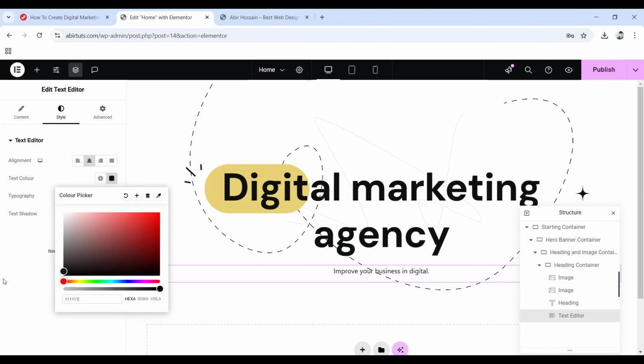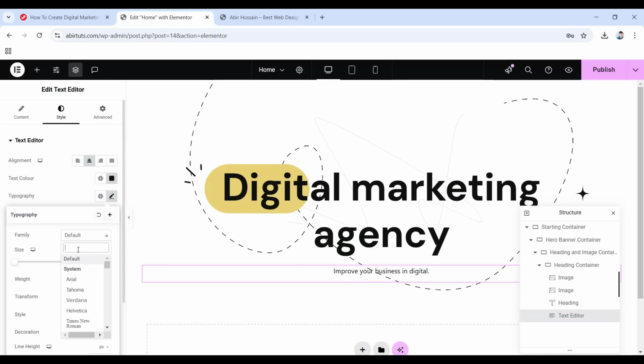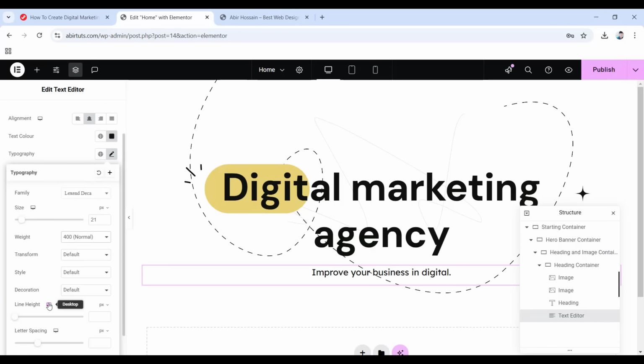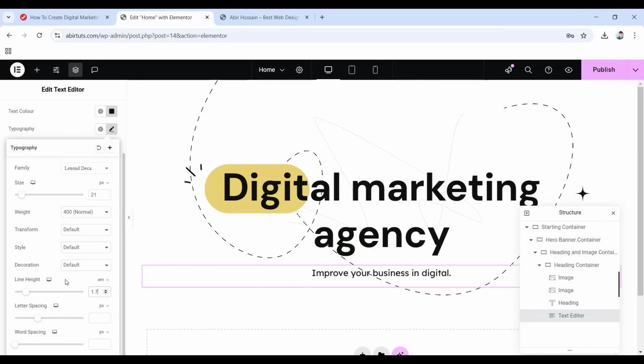Then go back, and inside of typography give it a font family, so in this field write Lexend Deca, so Lexend space DECA. Choose this one. Set its size to 21 pixels, weight to 400. Scroll down, change the line height scale to EM scale, and in this field write 1.7.